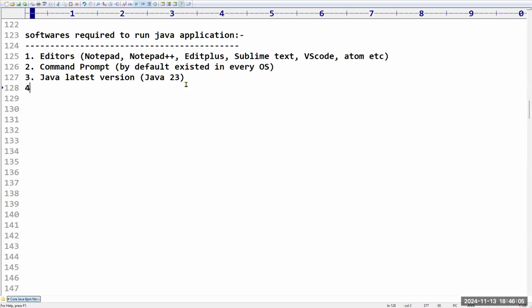Sir, at last, sometimes we may depend on IDEs also. We have so many IDEs, like Eclipse IDE, then we have IntelliJ IDEA. Okay, next we have NetBeans. Like that there are n number of IDEs. You can use any IDE to run your Java application. So these are four important softwares which are required to run a Java application.